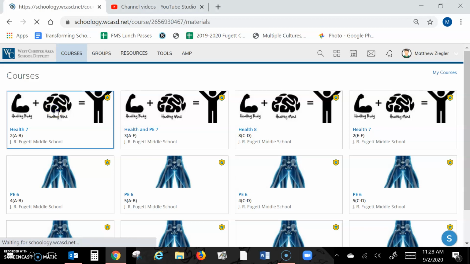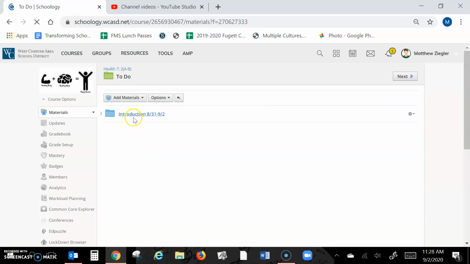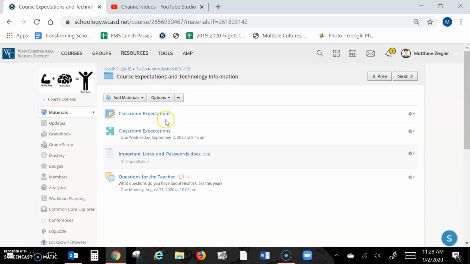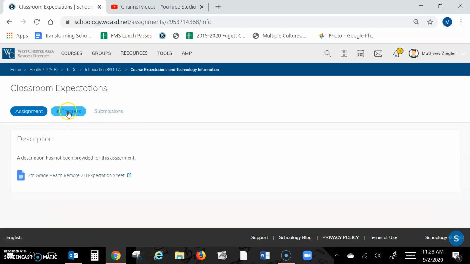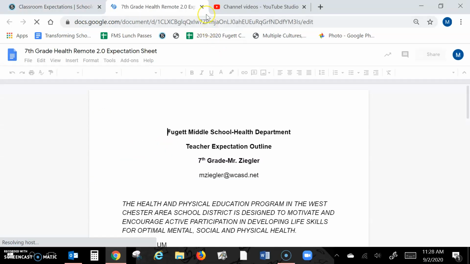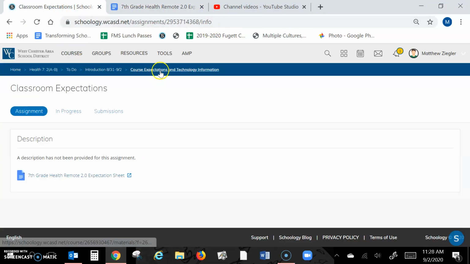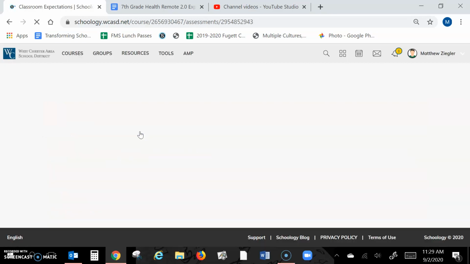So if you click on your Schoology course, you went to the to-do folder, introduction to the course, course expectations. All you simply had to do was click on classroom expectations. Next to assignment it says my document, where mine says in progress. If you open this up, it opens up a Google Doc of your classroom expectations. As long as you read these with your guardians, if you come back to Schoology and the course expectations, what you need to do was click on these classroom expectations.